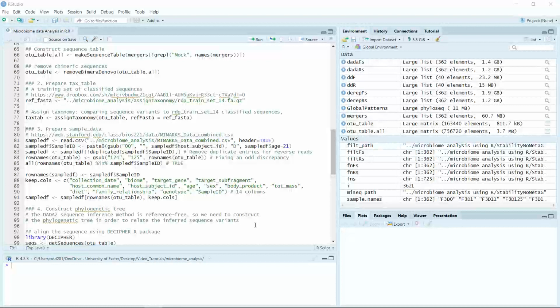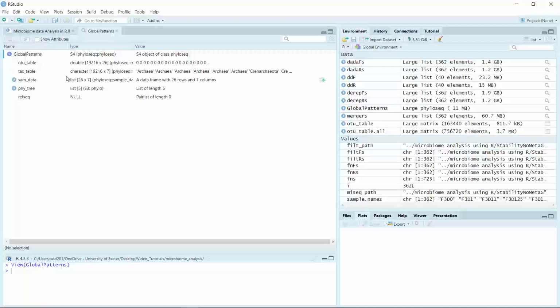In my previous video tutorial, we built the OTU table. So let's have a look at the data structure for the example data. Global patterns again. You can see we built the OTU table. Next one will be the taxa table. So today we are going to build the taxa table, sample data, and phylogenetic tree. Then we can use the data to create a phyloseq object.